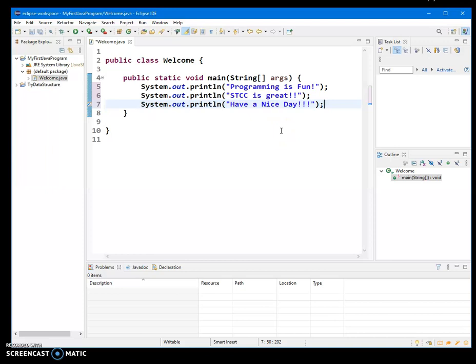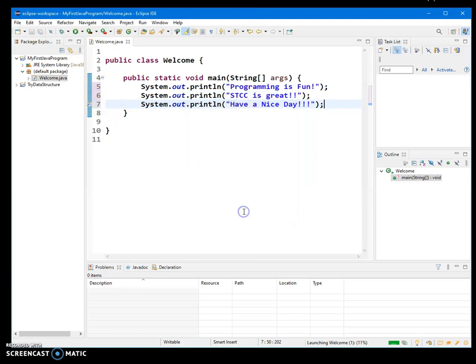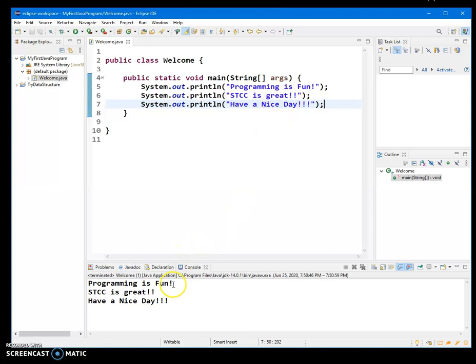That's perfect. Okay, so now I want to run this program. Here's how you run the program. Right there, see this little green arrow? Click it. Click OK. And then what happens is you should see an output window that has these lines in there. Great. Programming is fun. This is the interface that you're going to use all semester long. It's going to make your life very, very easy.